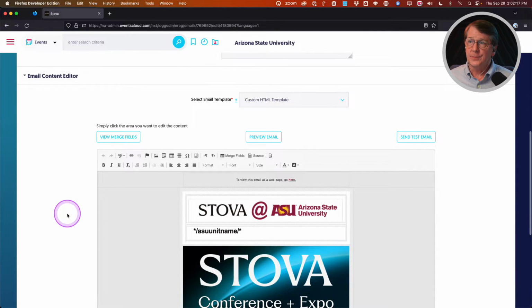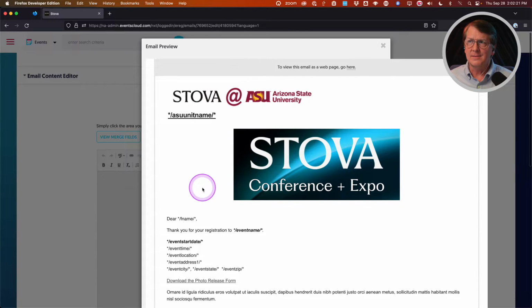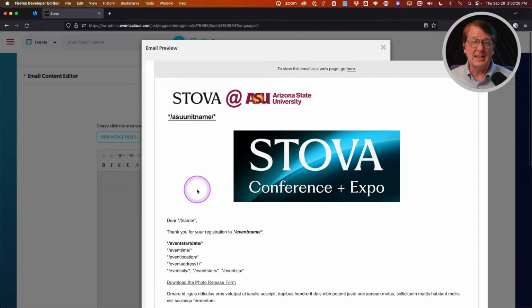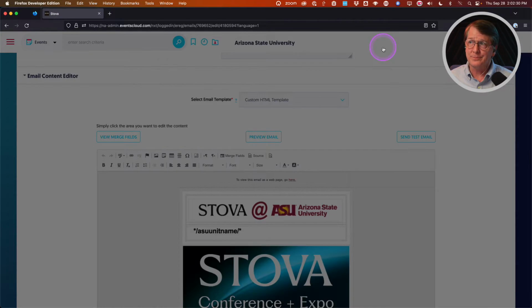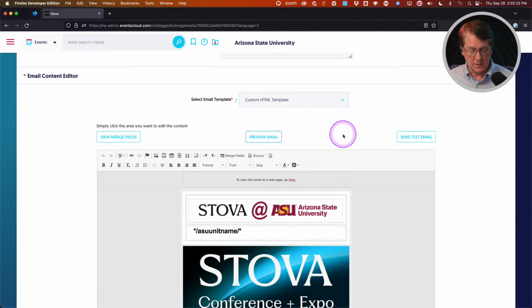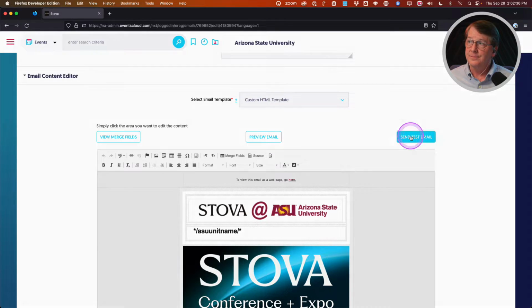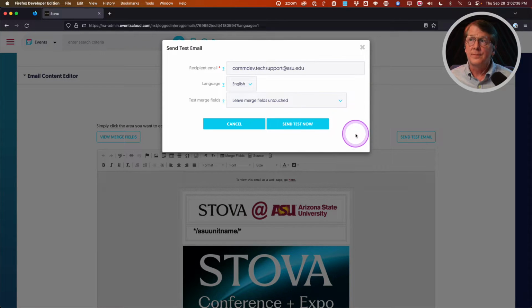Should mention, yes, there is a preview email button. I don't find that particularly helpful. I don't think it's representative. What you really want is to get an email and see what it looks like. To do that, you can use this feature over here, send a test email. Good idea to do that when you're just doing the design.